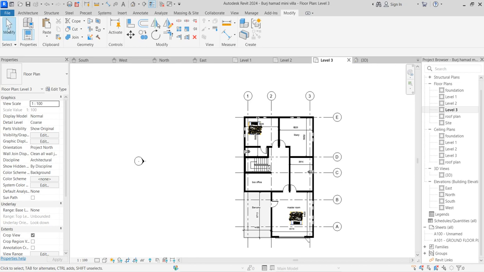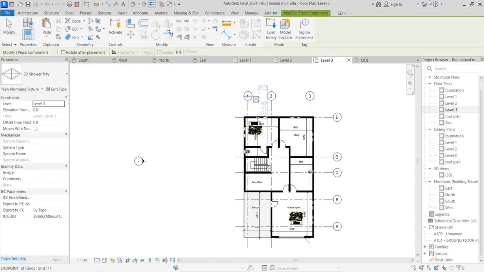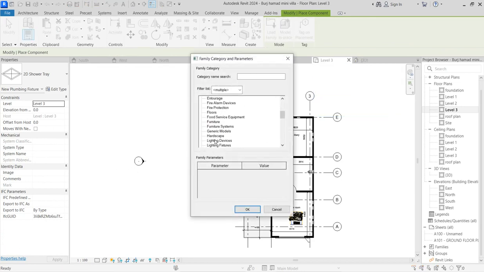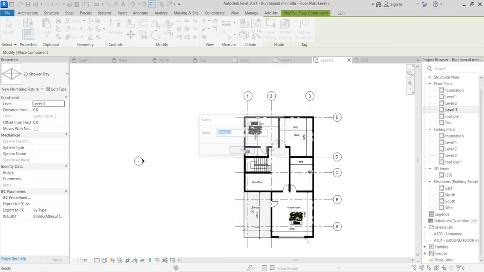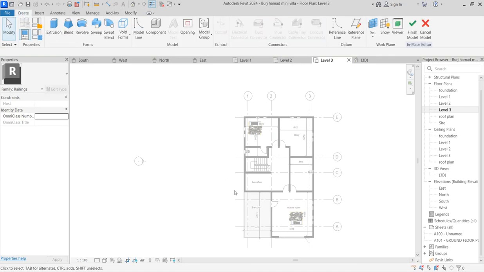At level 3 now, you click on architecture, then components. At the component, you say model in place. Go to this place and call it railing. At the railing you click and say okay. Call it any name you want. Click on create.